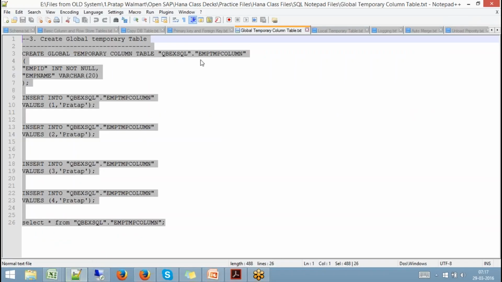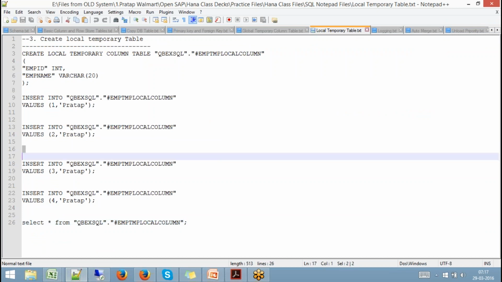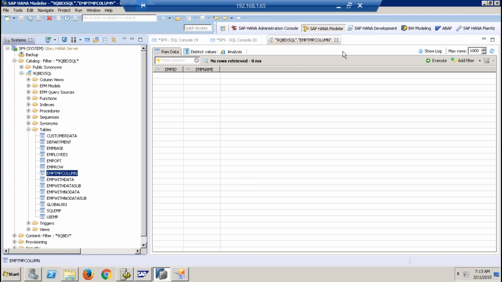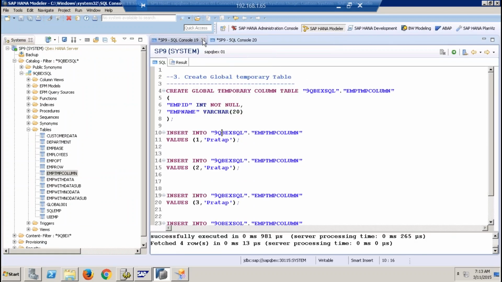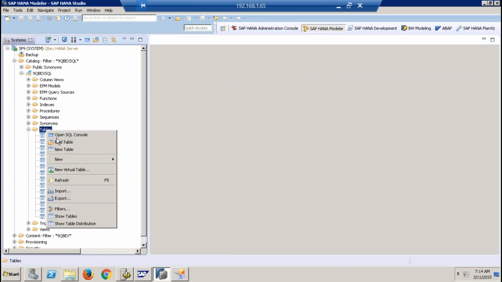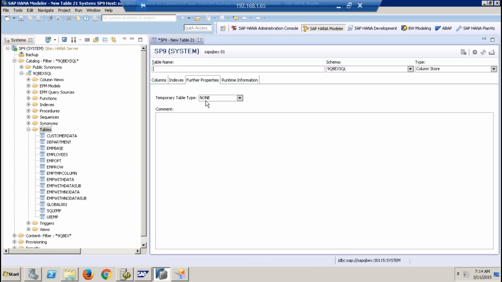Yeah. Next was local temporary. That was global temporary. Next is local temporary table. See, you don't have this option while creating a new table in the UI. If you go, you only have global or no logging. There's nothing like local. So if you want to create a local temporary table, you can't go with the UI. It has to be created with SQL only.